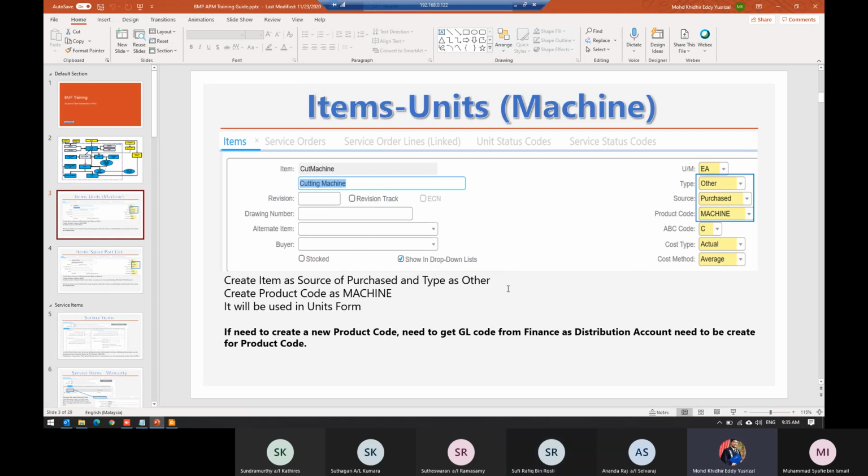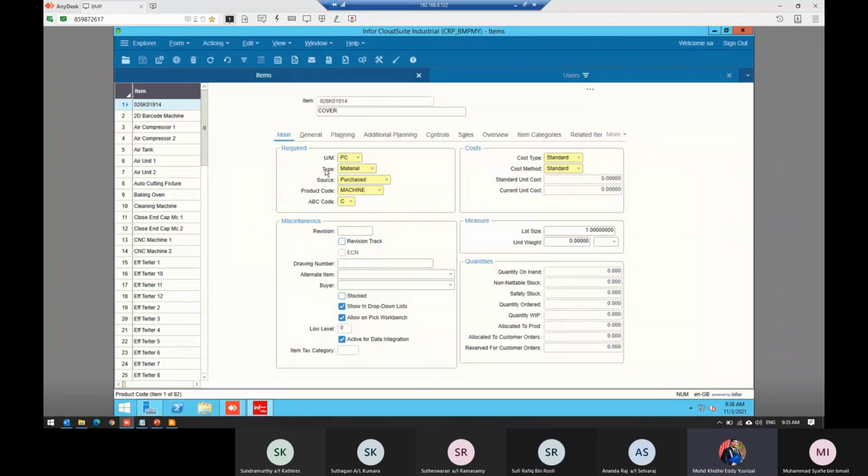From here in your current system, when you create your machine, these are the standard parameters that you use for your machine. So let us just create. Please open your item form. We will create one machine that we will use for the training. Whoever cannot open or cannot create the item form, please let me know. Make sure it's CRP, BMP, MY. Do not create in live.